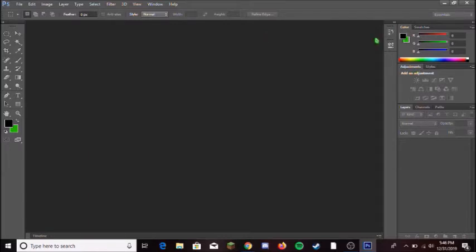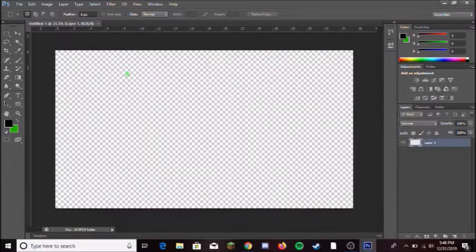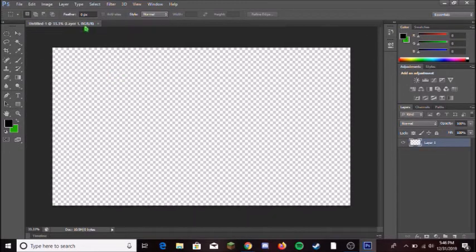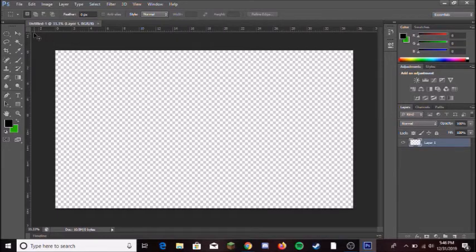So now wait for that to load. Now that you have that situated, you want to have rulers. To open up rulers, you're going to click on Control R, or Command R if you're on Mac.